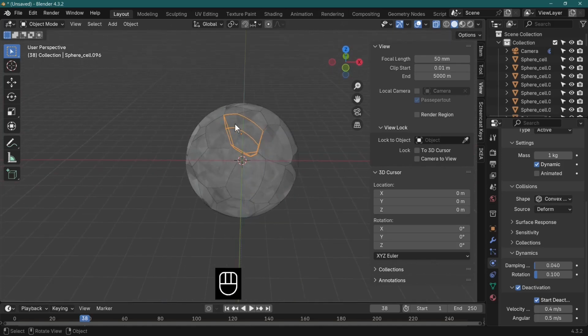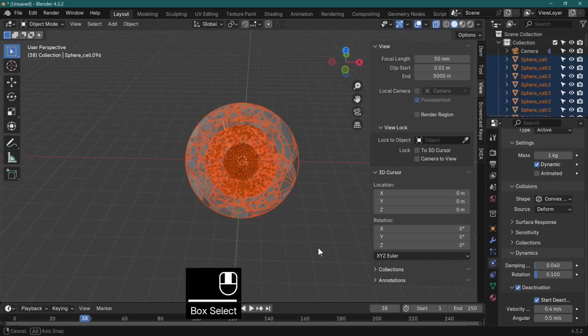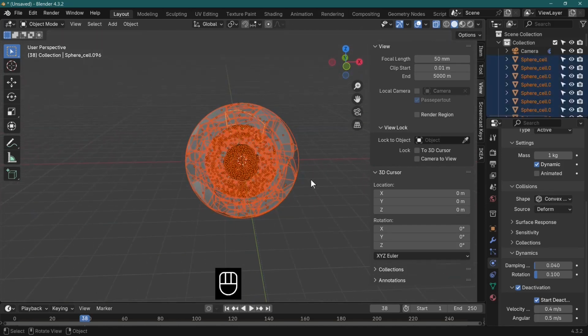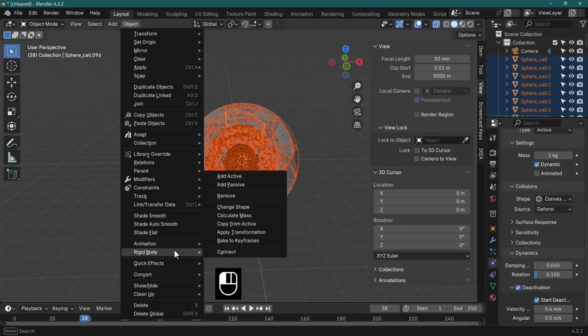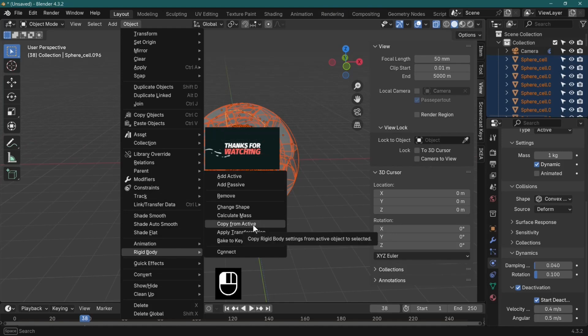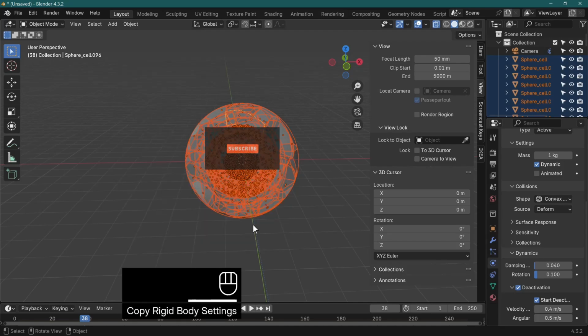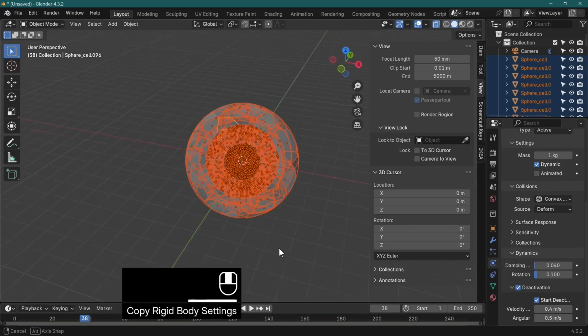So what we've got now is a deactivated piece that will not be acted upon until a moving object hits it. Go on to box select, select all our other pieces. We want all these pieces to have the same attribute as that. So we go to object, rigid body, and then we copy these from the active, which is the first one we set.